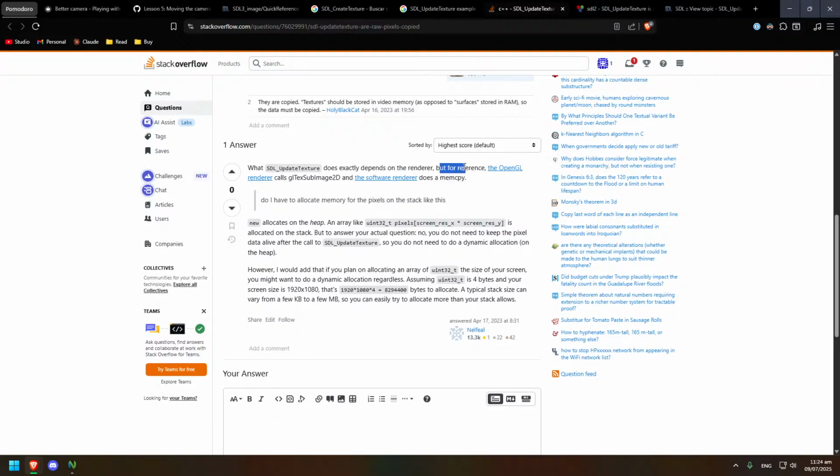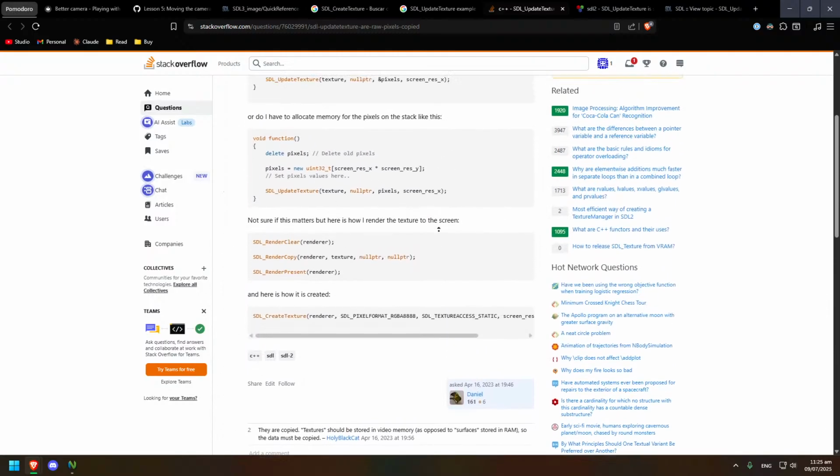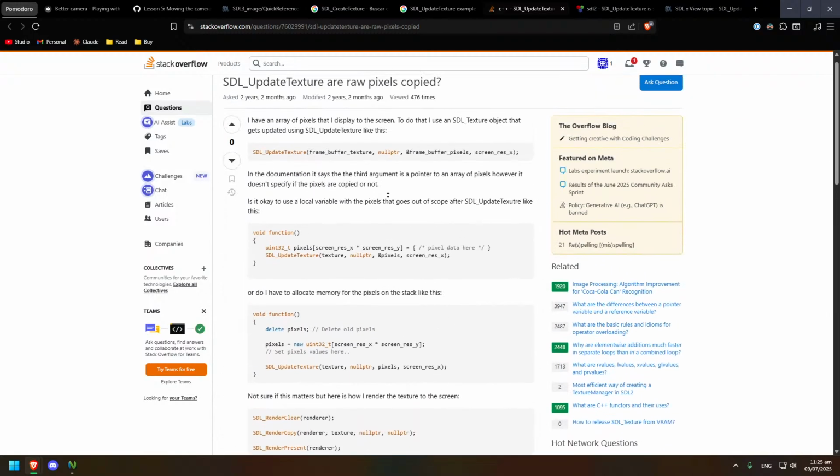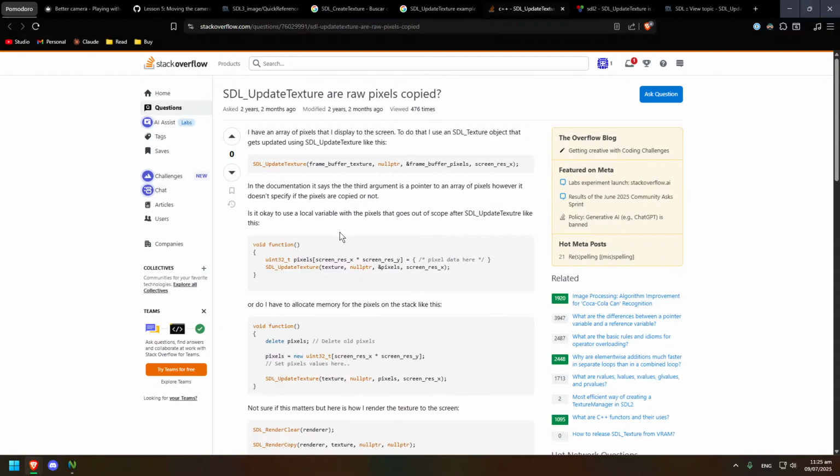It depends on the renderer, but for reference, new allocates on the heap, an array of uint32 of pixel res x multiplied by pixel res y. But to answer your actual question, no, you don't need to keep the pixel data alive. Right, so they just give screen res x.